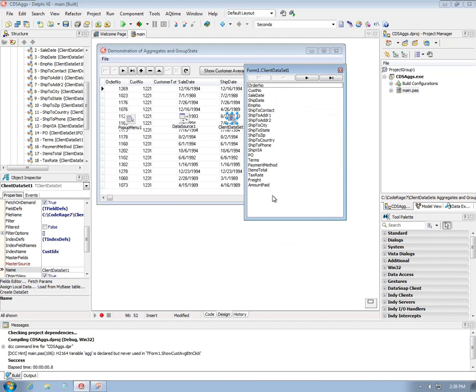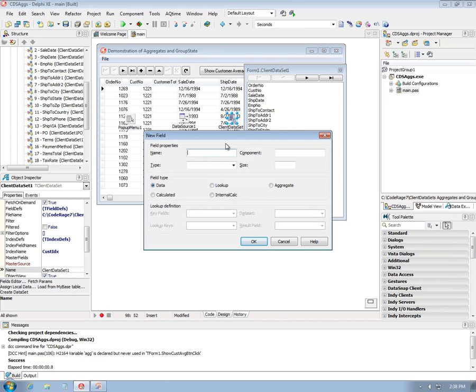So how do we add an aggregate field? Well, in this case, I'm going to use the fields editor at design time. So I say I want to add a new field, and it asks me for the field name, and I'm going to call this one customer total. And of the type of field, well, actually here I'm going to say this is an aggregate field, and it sets the type for me. And because this is a numeric field, there's no necessity for me to select the size. So I've checked that I want an aggregate field.